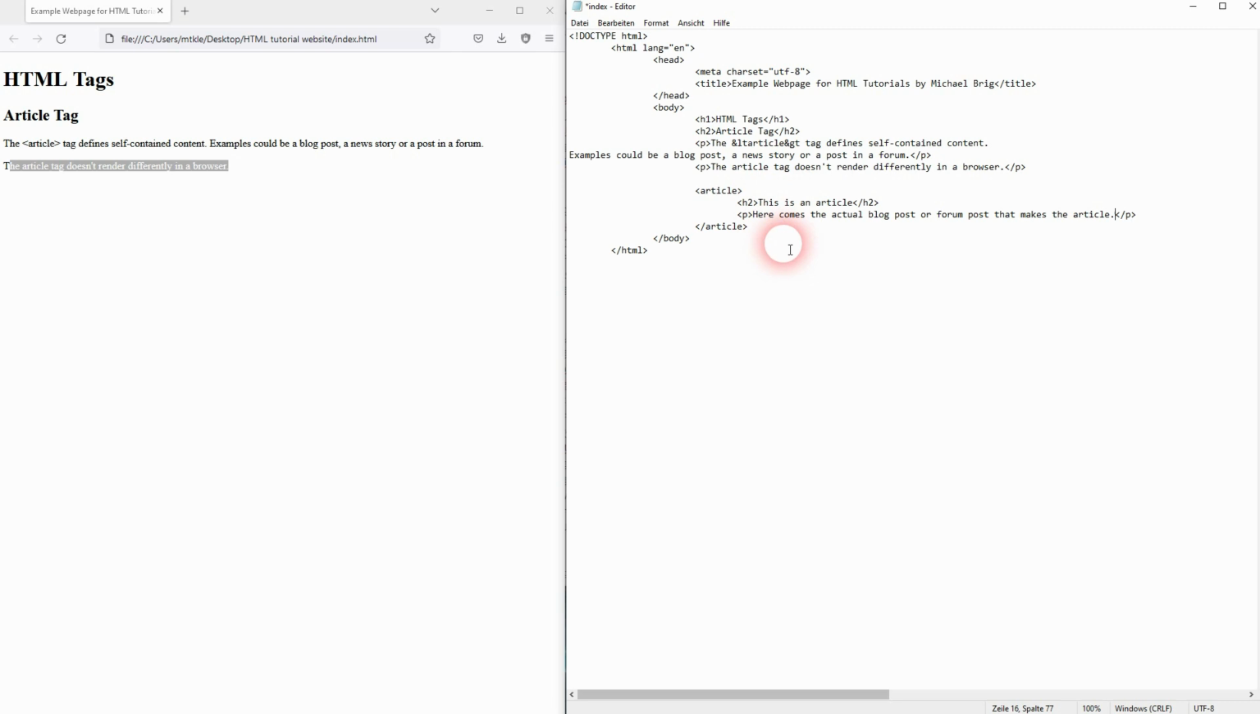If I save and refresh it, you can see right here, it just looks like regular plain text and headings. So there is nothing added in the sense of formatting to it by adding this article element.